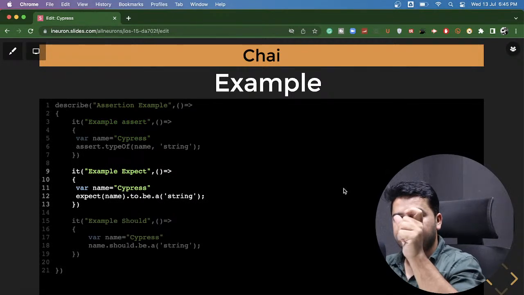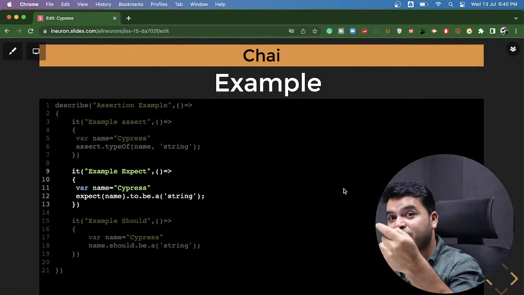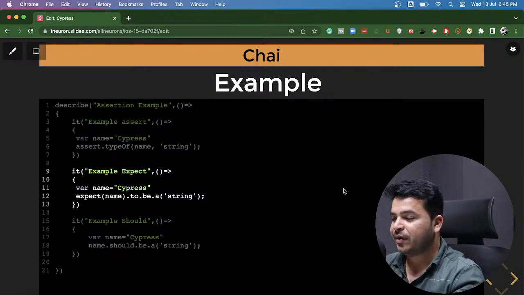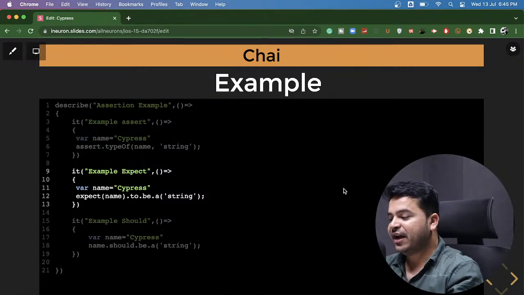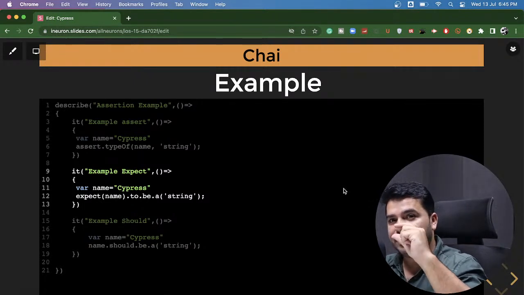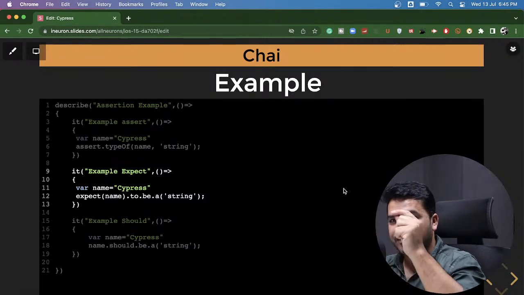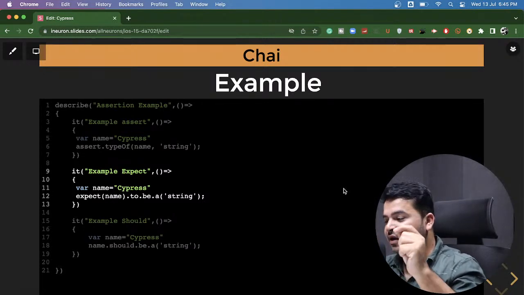Same thing what we did using assert. Now you can use expect as well, but obviously the syntax will be different. This time it will be expect(name).to.be.a('string'). This is more readable as compared to assert, that expect whatever name we are giving, Cypress, is to be a string.